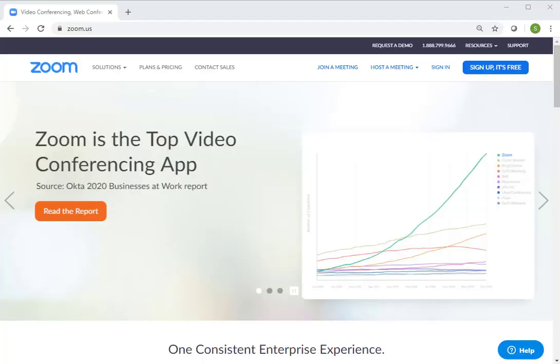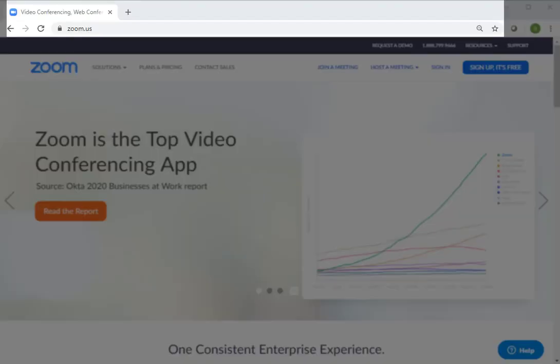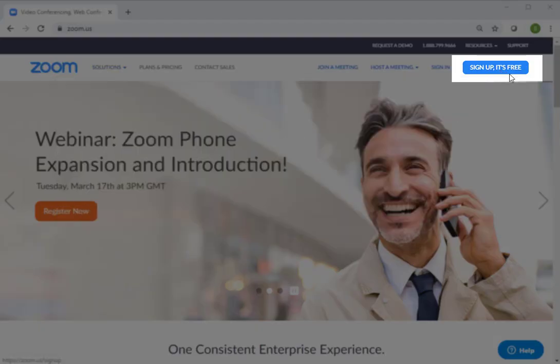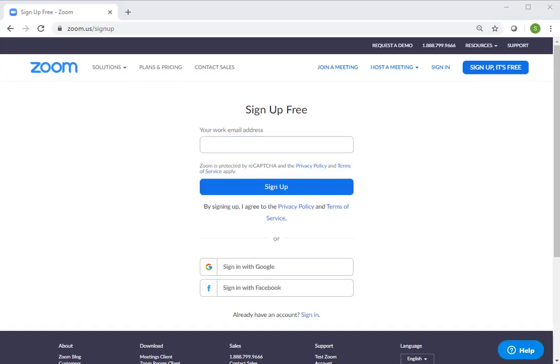To create a free Zoom account, visit zoom.us. Click the Sign Up It's Free button at the top. Enter your email address and follow the instructions to complete account creation.